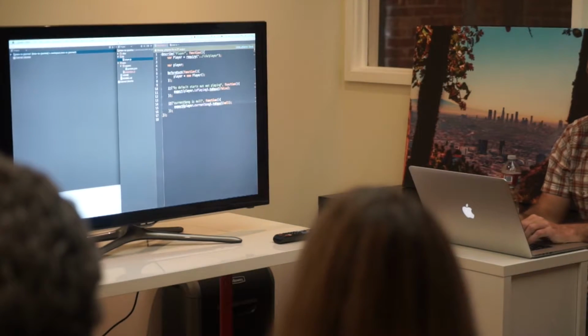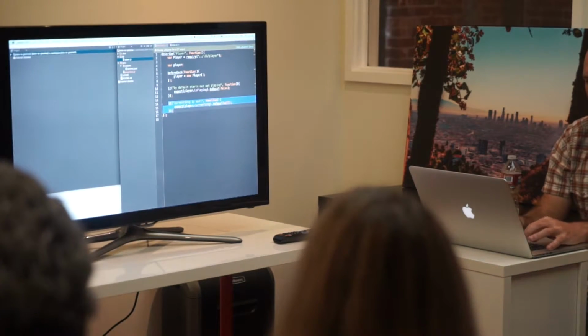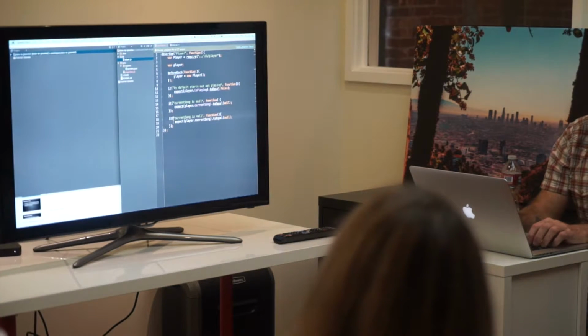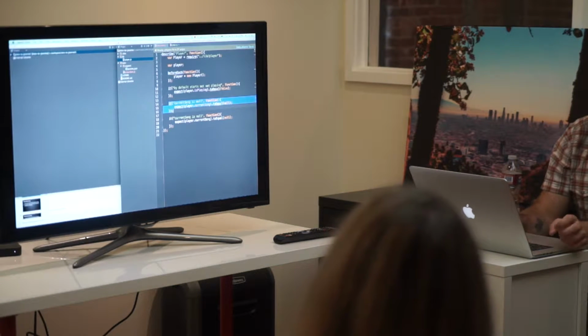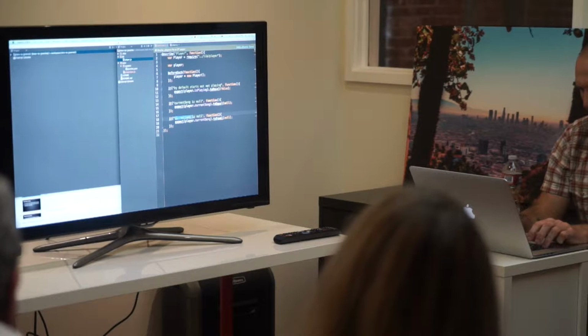So let's write some tests. I'm just going to copy this one because one of the things I don't like about Jasmine is the verboseness of this. There's a lot to type there, like functions and all that fun stuff.